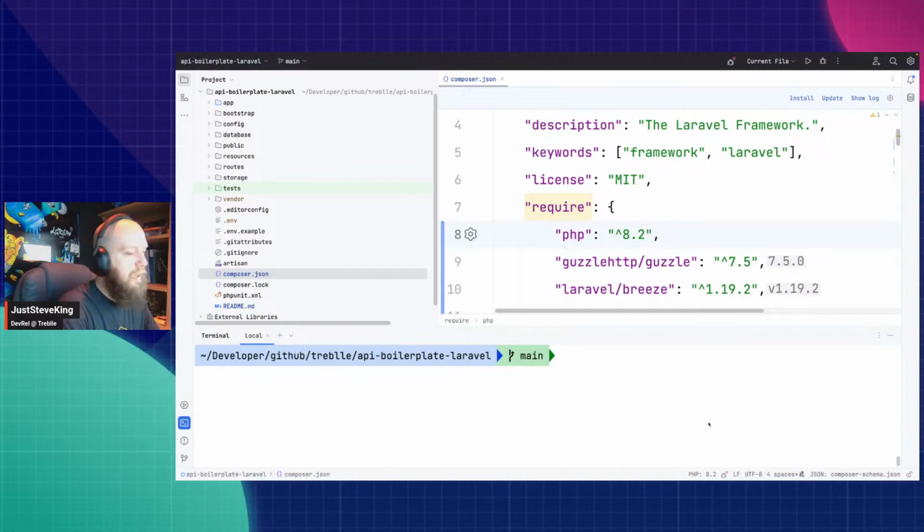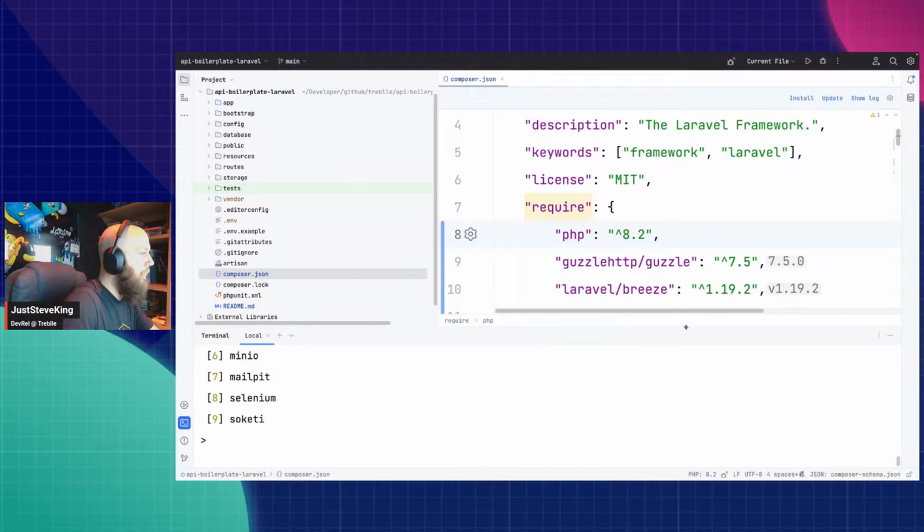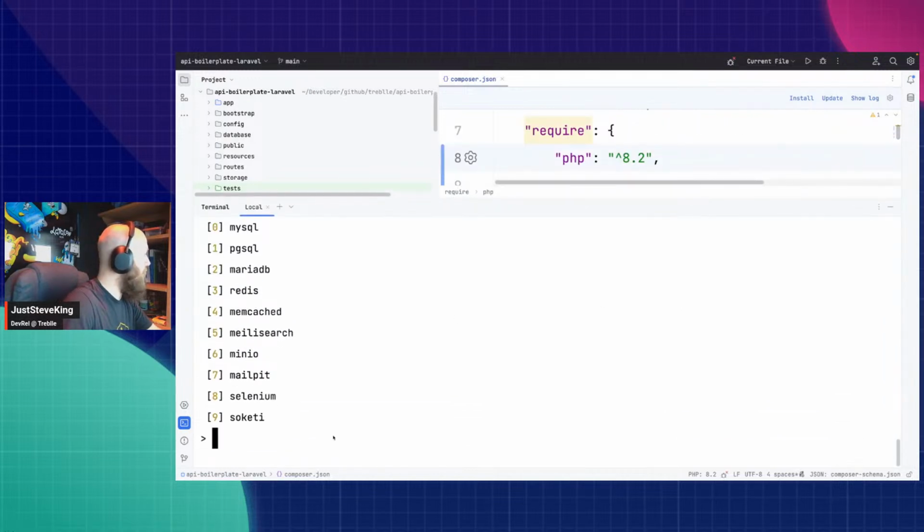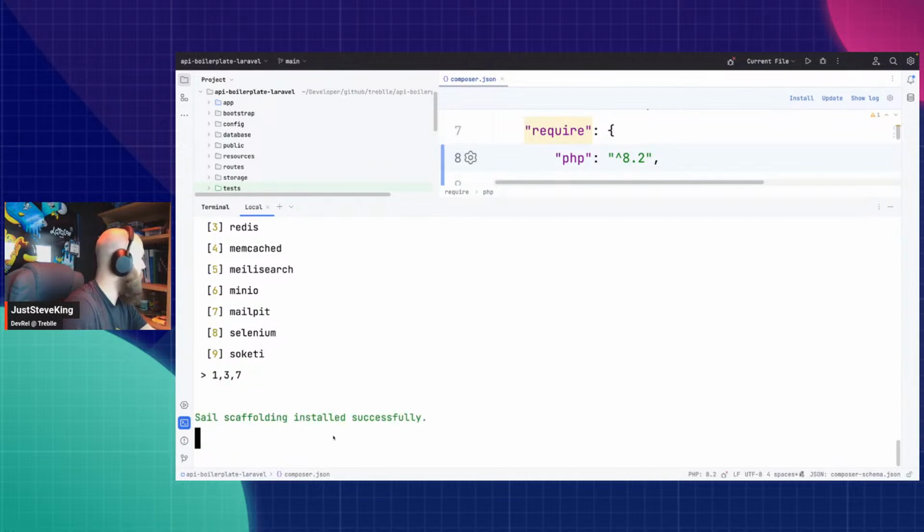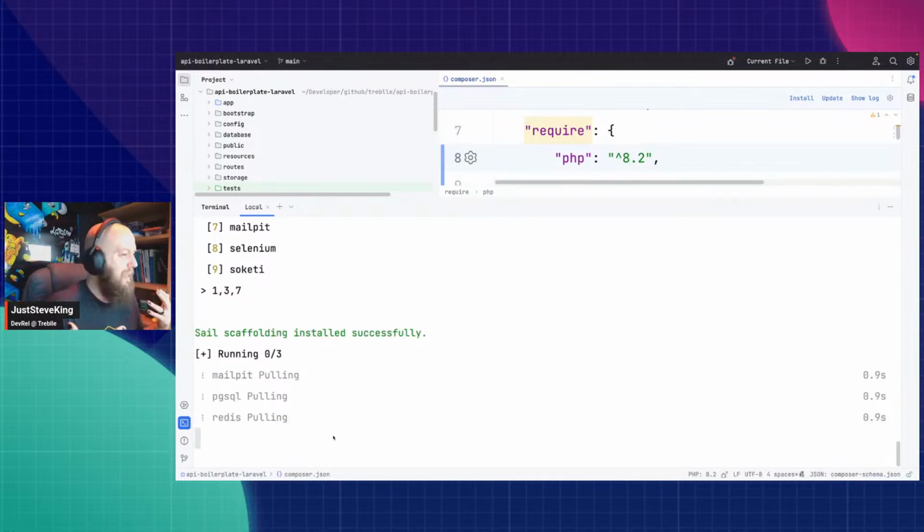Looking good. So the first thing I like to do is to get Laravel Sail set up. I typically use Postgres. Always going to need Redis. I don't need Meilisearch or anything like that because I'm not going to worry about search too much. And then I like to add in MailPit because you've got to send emails at some point, right? Don't need Soketi or Selenium, Minio, anything like that. So 137 is kind of like my default.